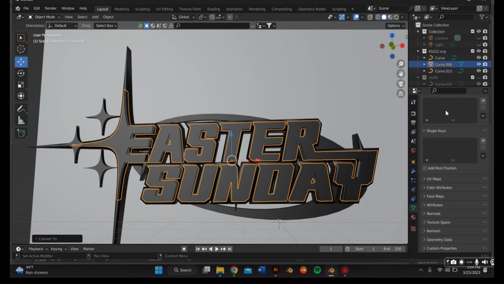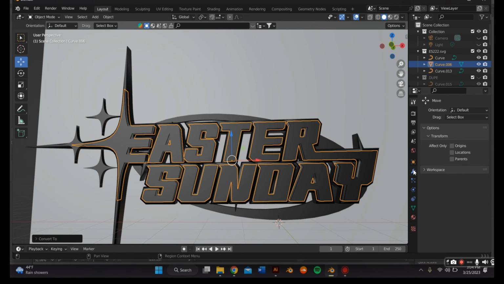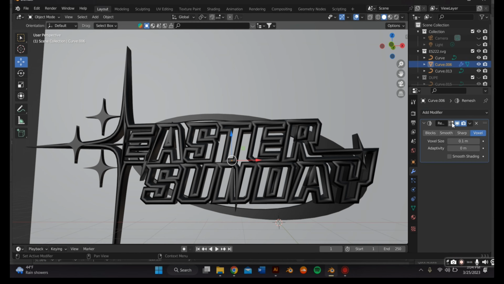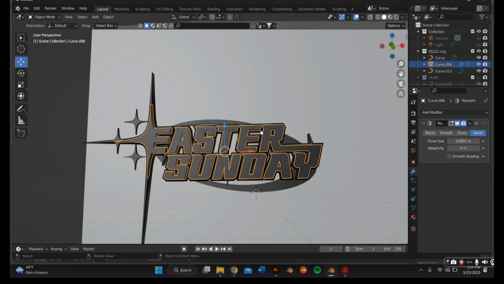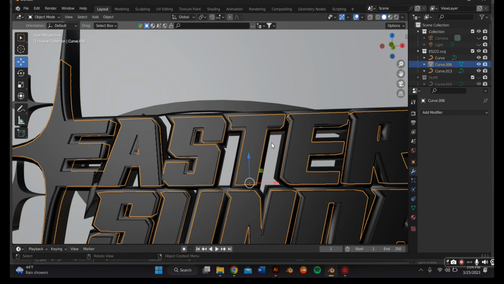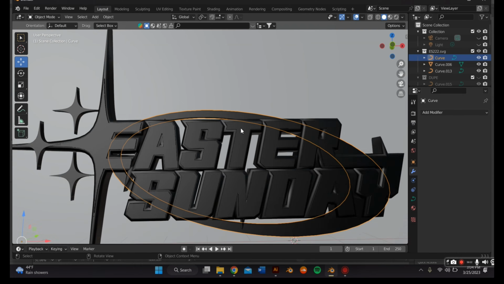And now that I've extruded everything to my liking, I'm ready to edit it even further in sculpt mode. So in order to do that, I first have to convert the object into a mesh by right-clicking my mouse and then going to the modifier properties panel and remeshing it. For this, I'm using voxel, and 0.001 worked for me, and then I pressed apply.